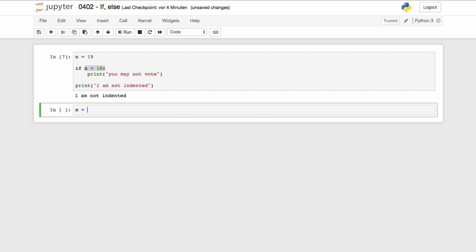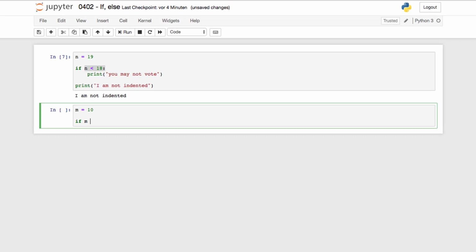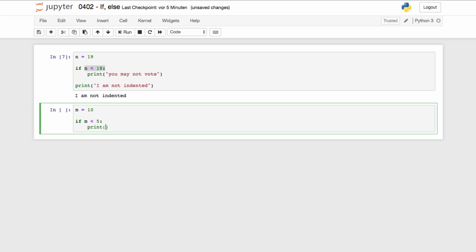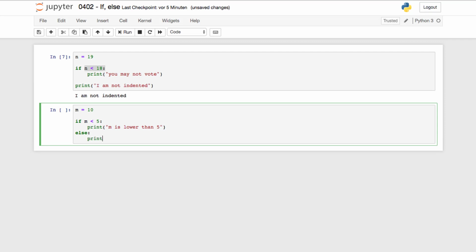I'm going to create another variable and set that to 10. And then I'm going to check if m is lower than 5, then print, very simple, "m is lower than 5". But on the other hand, else, just print something like "m is higher than 5". Or you could even write something like "if condition, hey, don't forget to subscribe and like the video, is not met". So let's run that code.